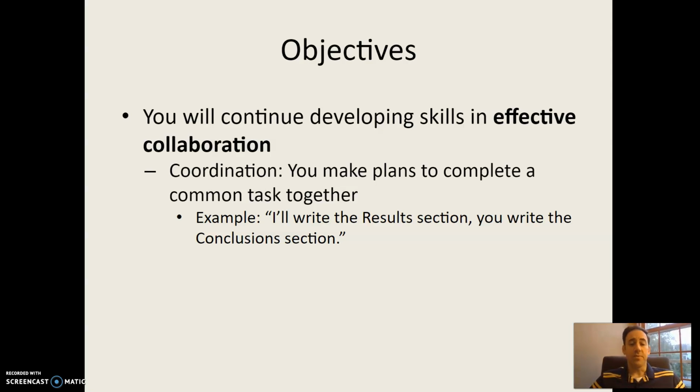And this particular example I want to make clear is actually considered academic dishonesty. You should be fully engaged in writing each portion of your lab report, so don't do that.